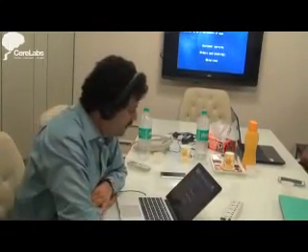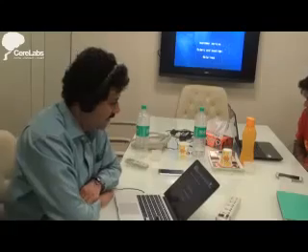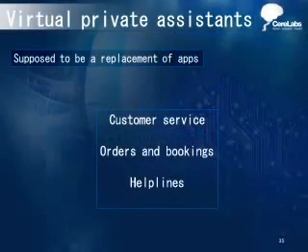This has already become big. The chatbots, as it is being called today, but actually the application area is virtual private assistants. This is supposed to be the replacement of apps, because everybody understands how many apps people are going to install on their phones. So if you have one program which will understand and do everything for you, this will revolutionize customer service, things like the orders that we place, bookings that we do, and it can even run helplines for people in distress.